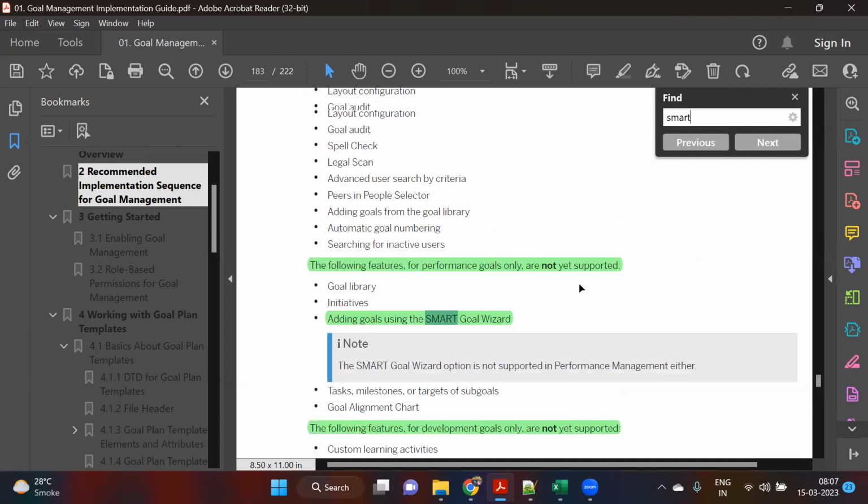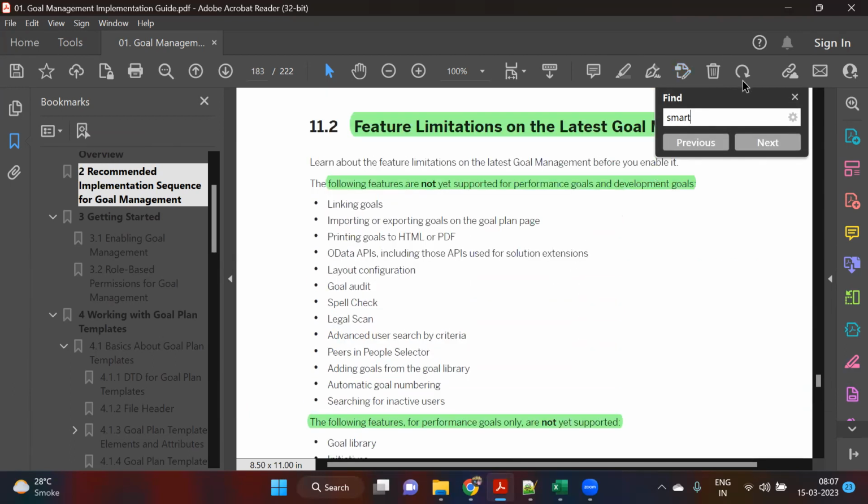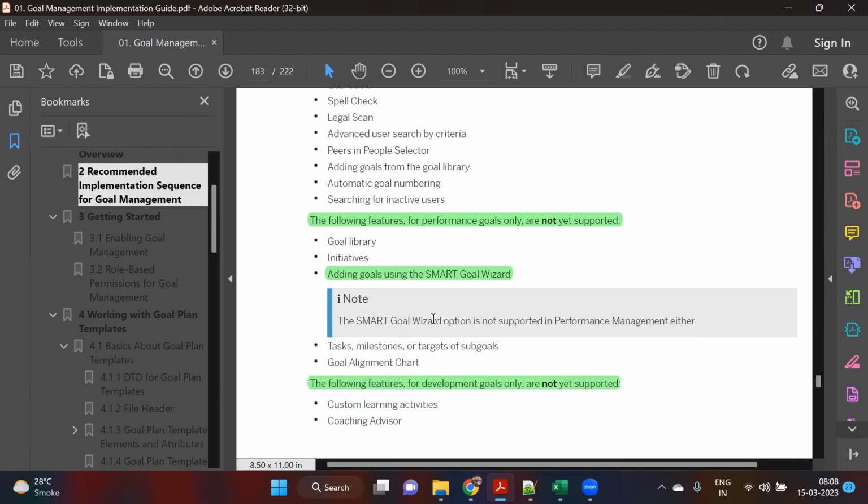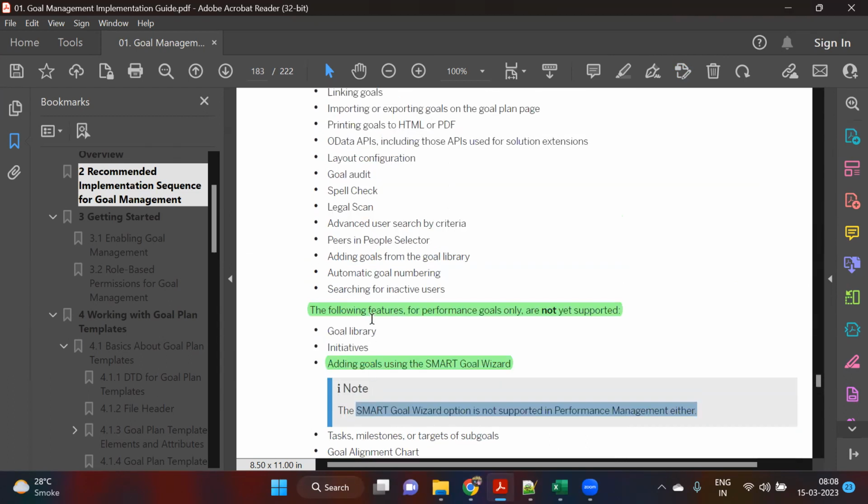Okay, so you can see, and not deprecated, it is actually not supported. Because I have the latest goal management, and it is a limitation now. The smart goal wizard is not supported in performance management either, they are saying. I was just trying to do that hands on from my end. This is the latest thing.